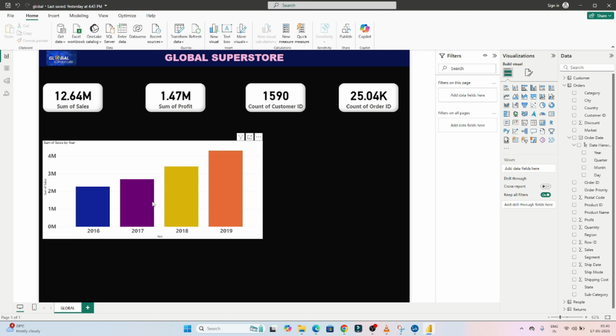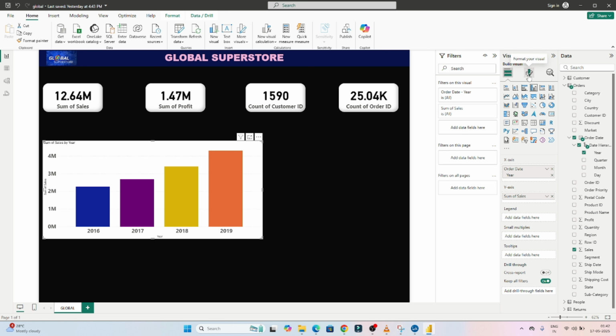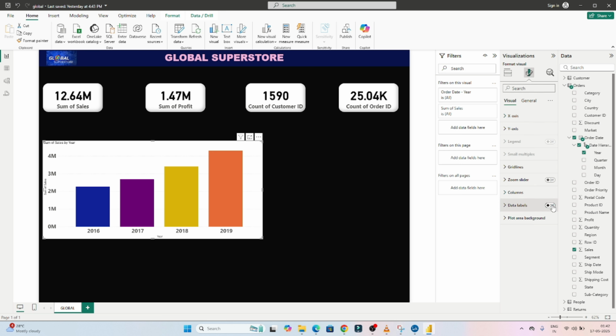If you select any of the years, on the top also you will see the result for that particular year only. Now if I am hovering, then only I can see the sum of sales number, but my stakeholder wants that number to display here. So what I will do is select this, go to the format visual. You can see one data label option is there. Click on that. Once you add this, you can see this 4.3 million number got added.